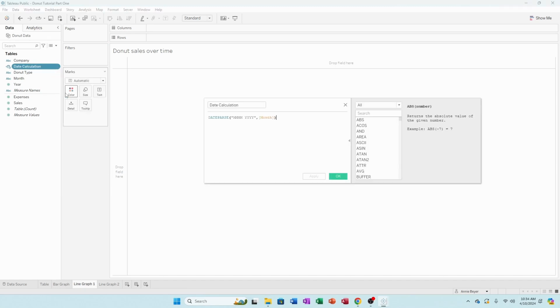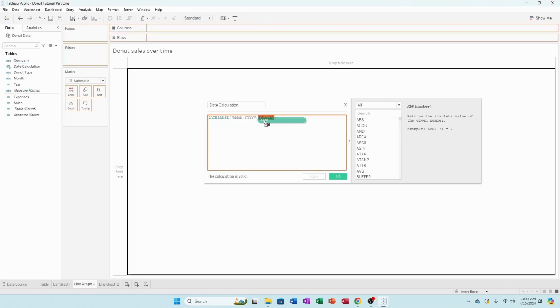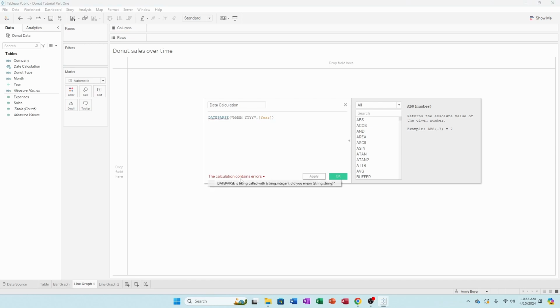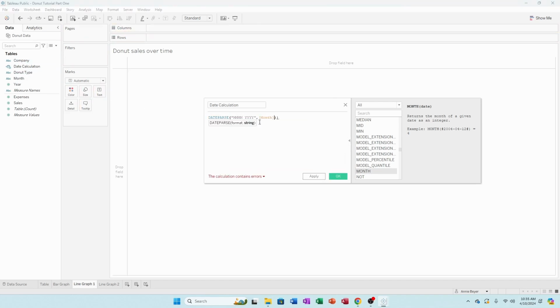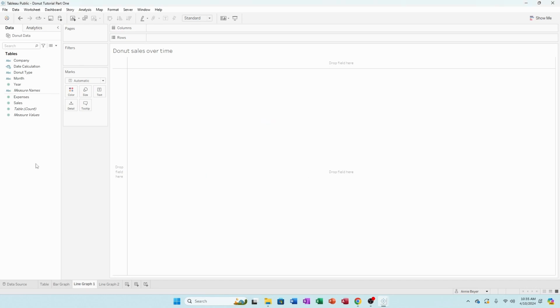Okay. So I need to get year in there, but currently my year is an integer, so I can't put it in there, right? If I were to try, I would get an error message. Date parse is being called with a string integer, right? Doesn't work. So I need both my month and my year to be a string. Let's put month back in there. Oops, wrong one, my bad. Let's click and drag this guy and delete that extra parentheses. Okay, let's hit OK. So we're kind of back to where we were.